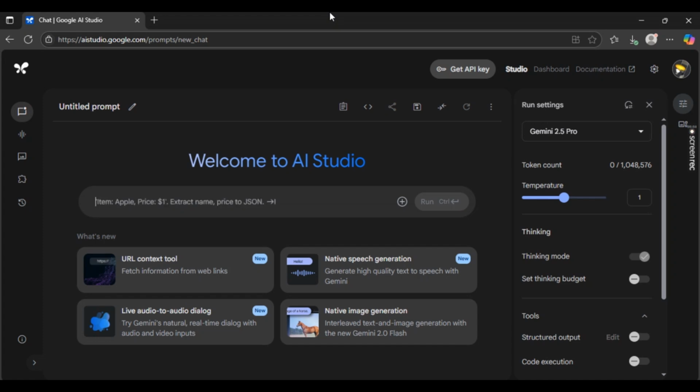Let's talk about how to use prompts effectively in Google AI Studio. Prompts are the questions or instructions you give to AI to get useful answers. So, in order to use prompts effectively, you need to be clear and specific. Instead of saying, "Tell me about cars," say, "Explain the advantages of electric cars or gasoline cars."